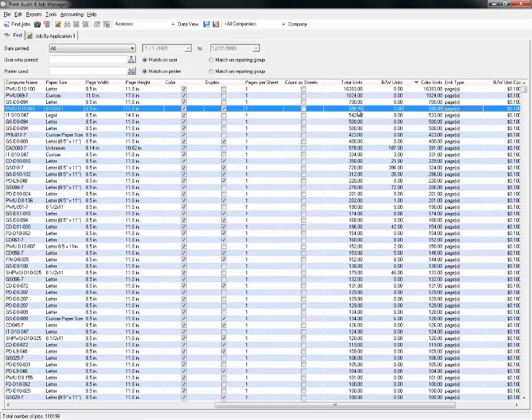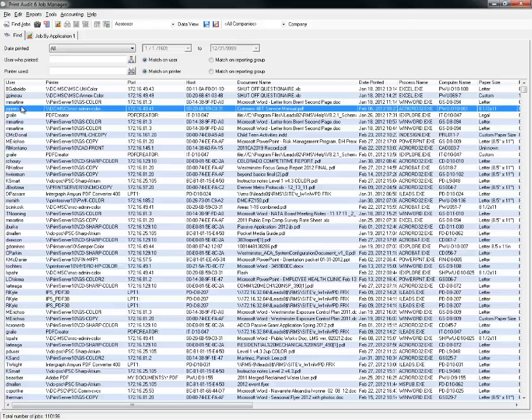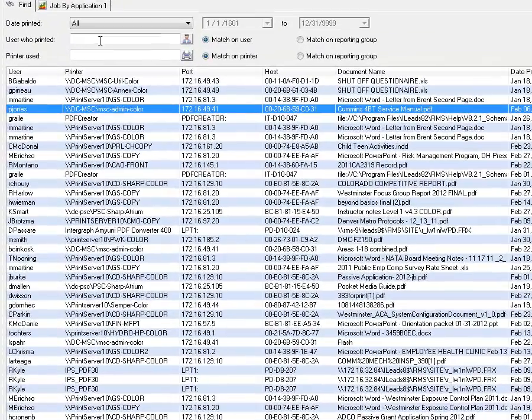When we looked at that one individual user over the course of a 90-day period, one of the neat things with the software is you can now focus in on these people. So if I wanted to find out about this person, I can go up to this field where it says printer used, just type in that person's name, search, hit find jobs, and get all the jobs that that one individual has printed.